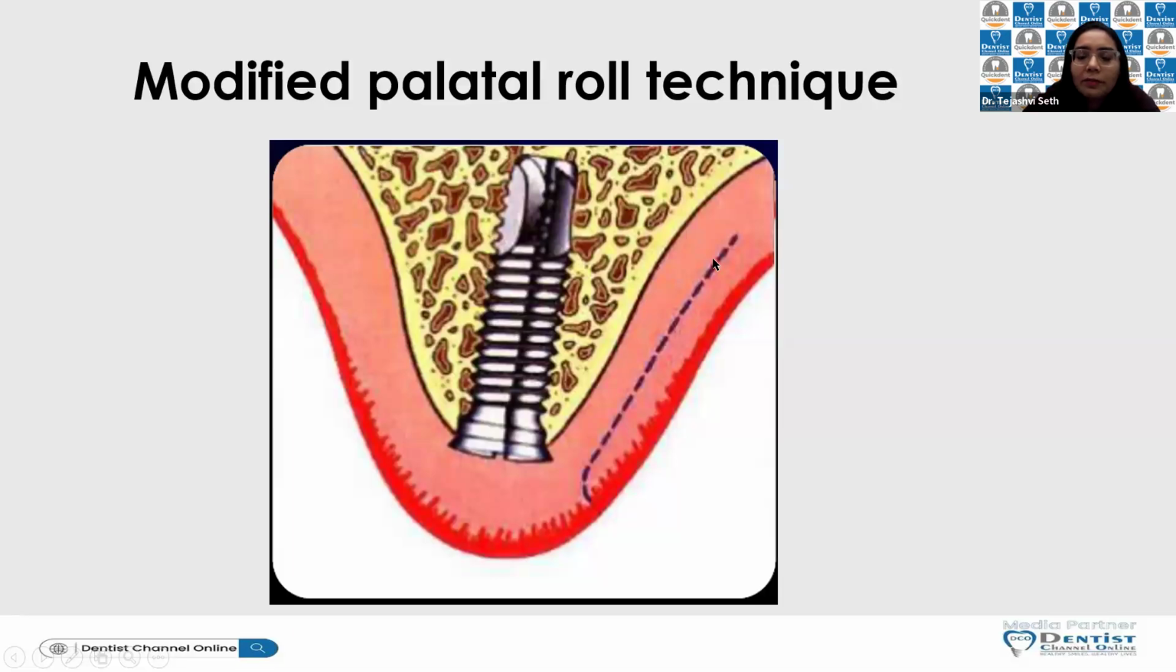So the basis of this palatal roll technique is we are not taking a graft from your palate, but we are taking a graft in a way at the site of your implant placement. We require this tissue, and that we have to augment on the labial side.